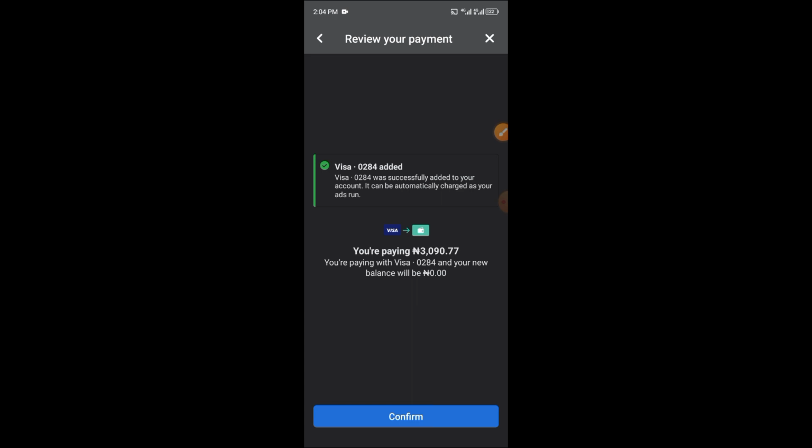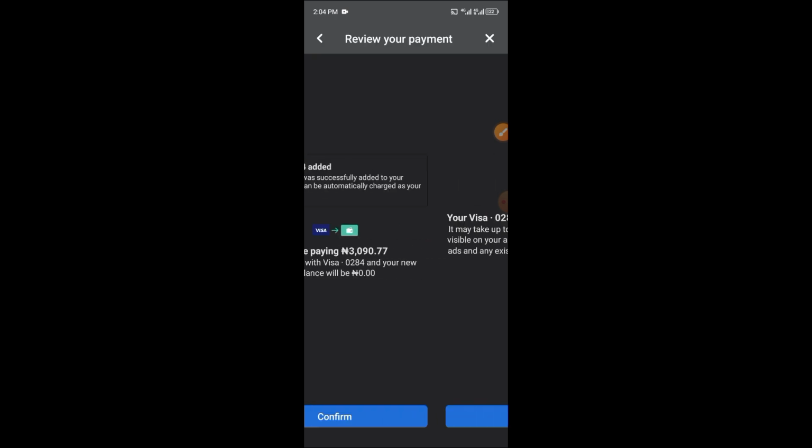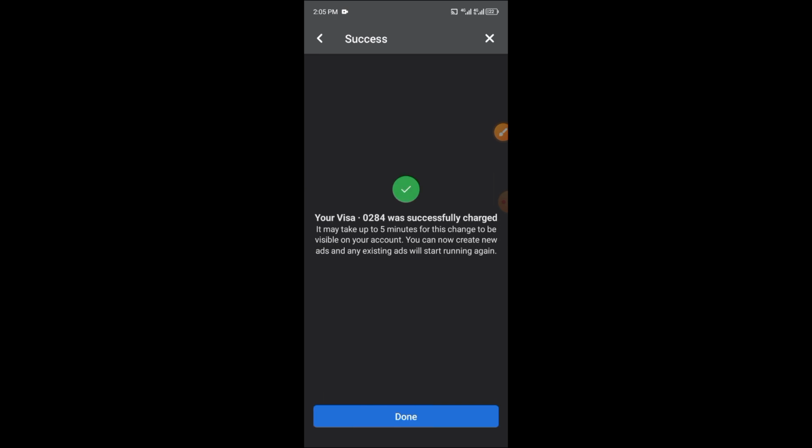So I'm going to click on confirm. Clicking on confirm will process the payment page and deduct the money from the card directly and my account. You can see right here that this payment was successful.